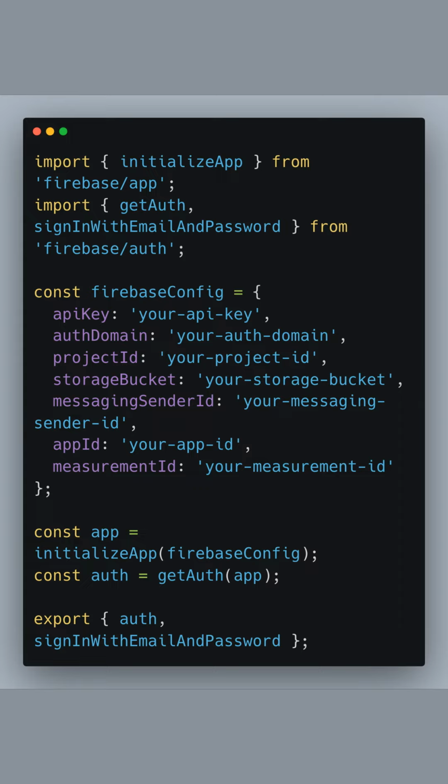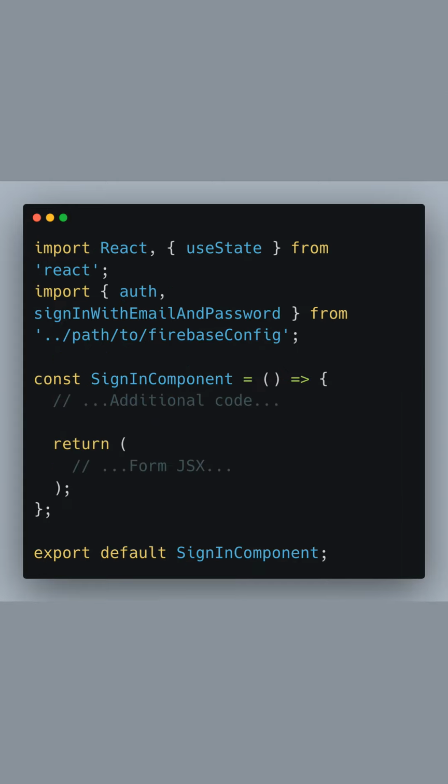With initializeApp, we initialize our Firebase app using the Firebase config object, and we then get the auth instance by calling getAuth. By exporting auth and signInWithEmailAndPassword, we make these available to use throughout our application. Next, let's build our sign-in component.